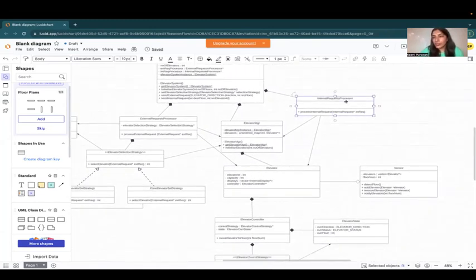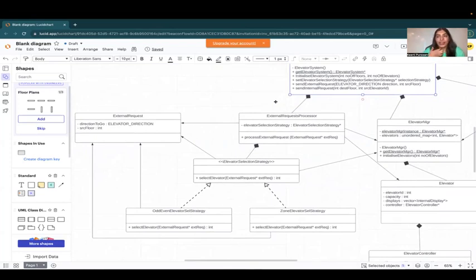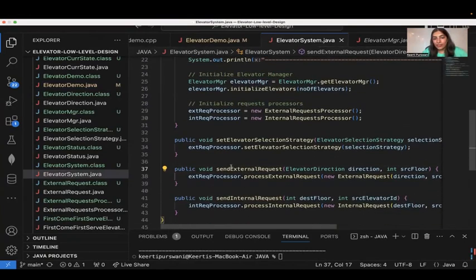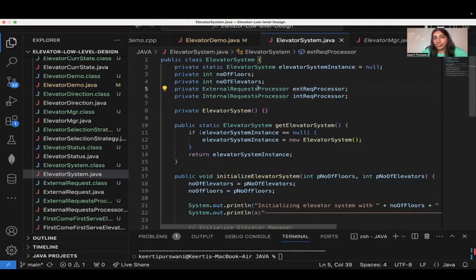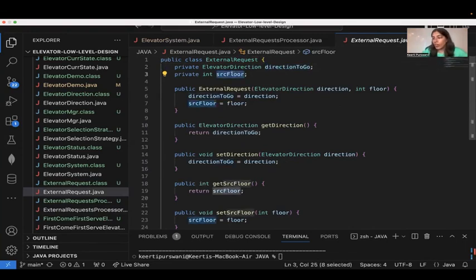Okay. So there is one internal request processor. Then there is external request processor. External request processor means that the customer, I am standing outside, and I press that I want to go up or go down. Correct? So what is there in the external request? If I go inside this external request processor, there is an external request that I am sending. What is there inside this? There is just the direction to go and the source floor. Where was I standing and where did I press, up or down? Make sense?